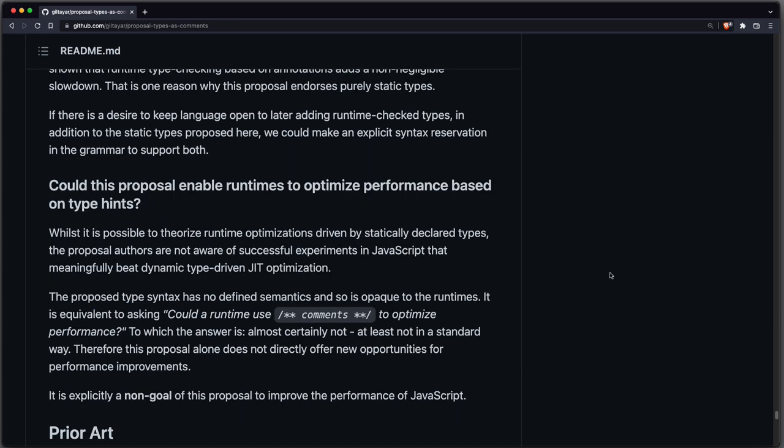Another very interesting question is if this proposal could enable the runtimes to optimize the performance based on those type hints. Now, in theory, this is possible, but the problem is that there have not been any successful experiments in JavaScript that could use static types to beat the dynamic type-driven JIT optimization. Also, keep in mind that types are completely opaque to the runtime. Take, for example, import type. It will not load and parse the file. The runtime will just ignore it. If types would be used for runtime performance, then also those files would need to be loaded and parsed.